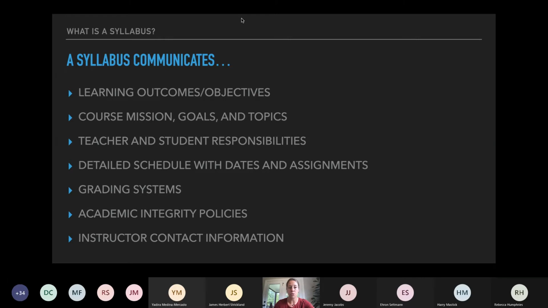Similarly, a syllabus will communicate what you should be able to do or what you should know or learn about by the end of the course. So that's really important to take a look at. The syllabus also communicates the course mission, any goals, the topics that you'll be learning about in the course. It should communicate the teacher and student responsibilities. It will also include a detailed schedule with dates and assignments, and this is a really important aspect that we're going to be looking at later. It should include the grading system that your instructor will use, as well as sometimes just the grading system that the college uses overall. It should include academic integrity policies, things related to cheating, plagiarism, which we'll talk about in just a little bit. And then it should also include instructor contact information.